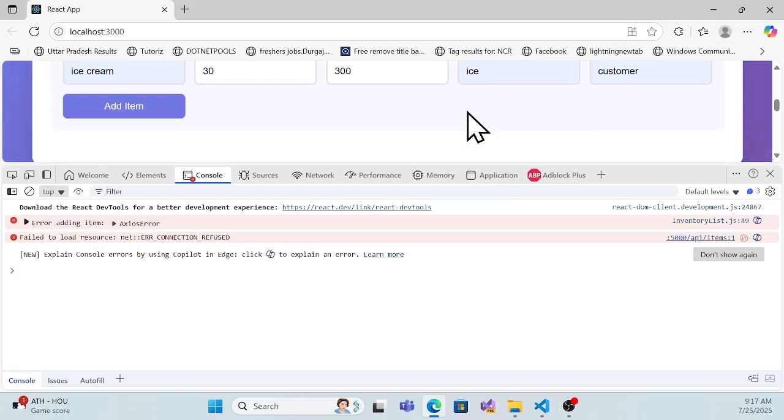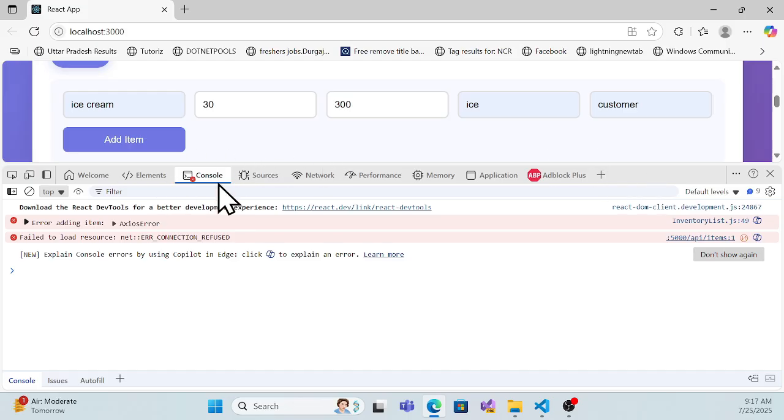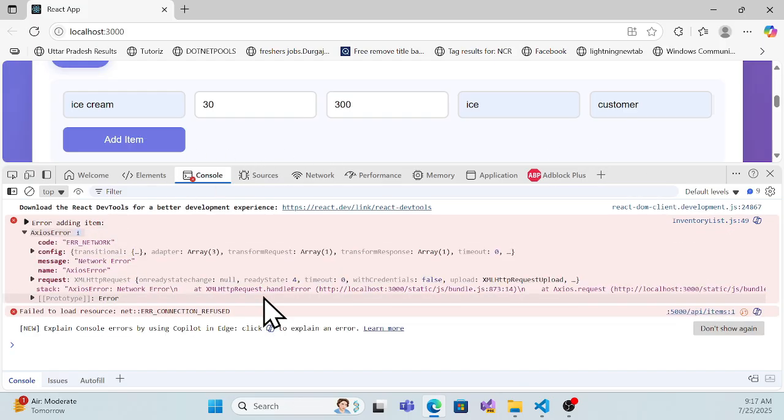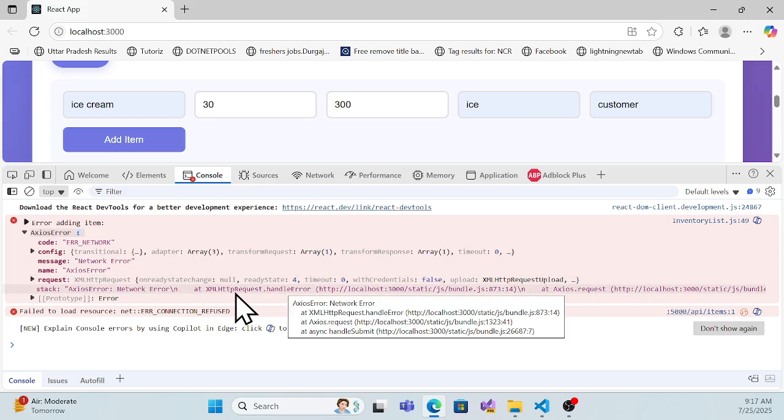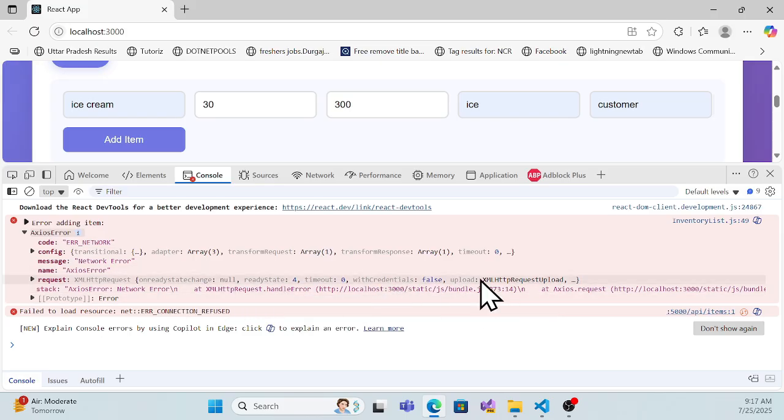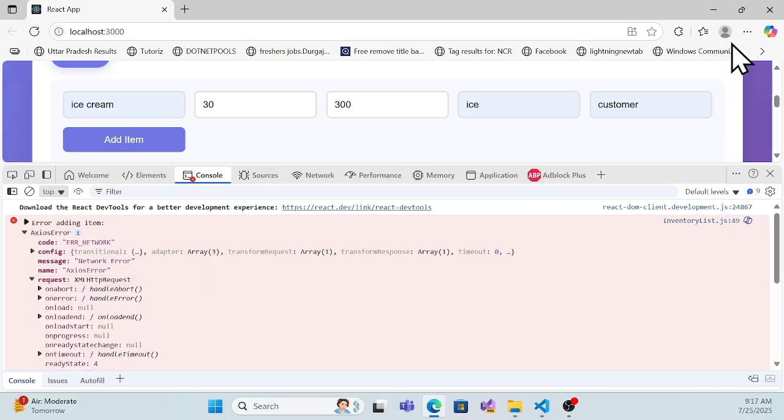If you expand the console output over here, I can see there's one error saying that the API we are trying to call is not working. Just because, see, there are two things over here.